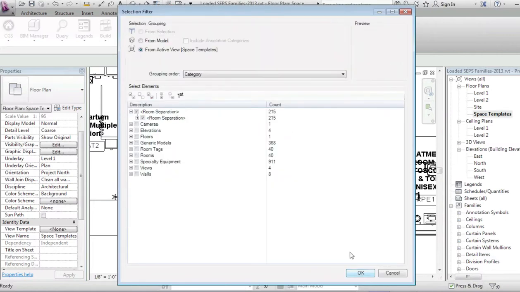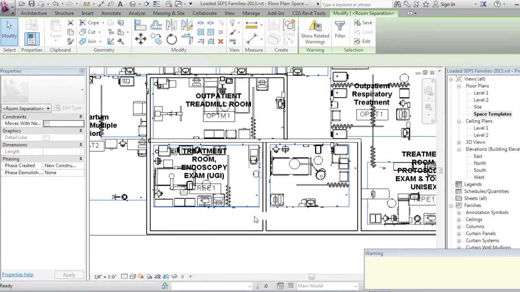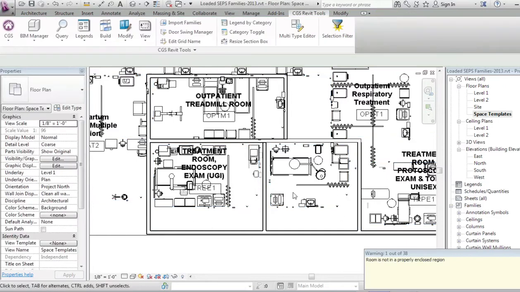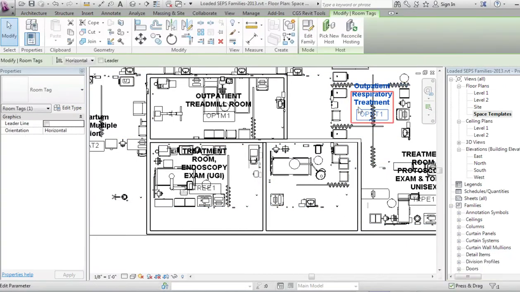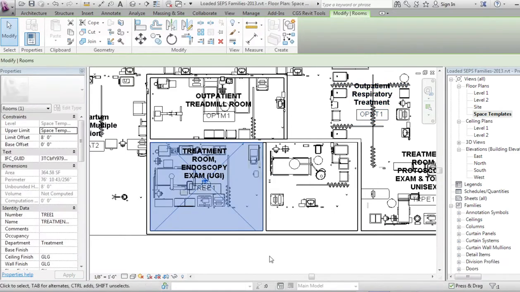So now we're going to turn off the room separation lines since we put in the walls. So what's happened here is that we put the walls around the rooms or the spaces, turned off the room separation lines. The actual space names are still there, and now you see an actual room that's filled in to the walls with equipment in the space.